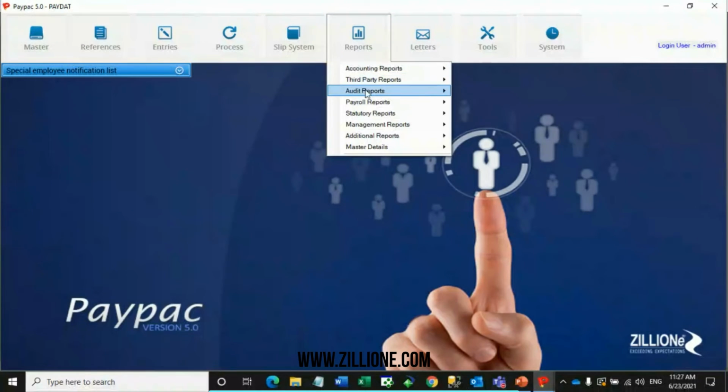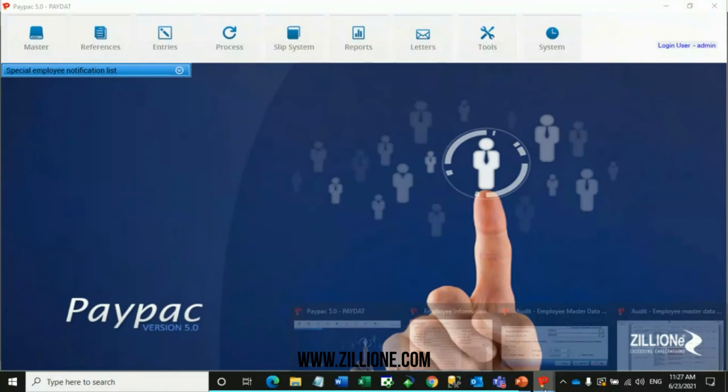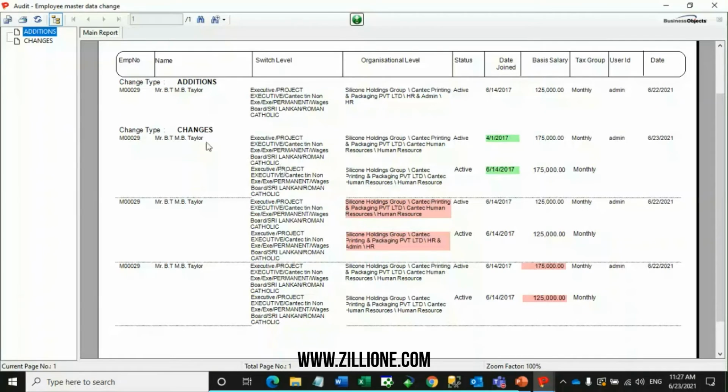Go to reports, audit reports, master changes. Fine. So by looking at this report, you can see by additions that I've created a new employee. By changes, you can see that, at the date of join, I have made changes to the date of join. Previously I had given it as April 1st of 2017 and then changed it to June 14th of 2017. You can see both of the changes highlighted.